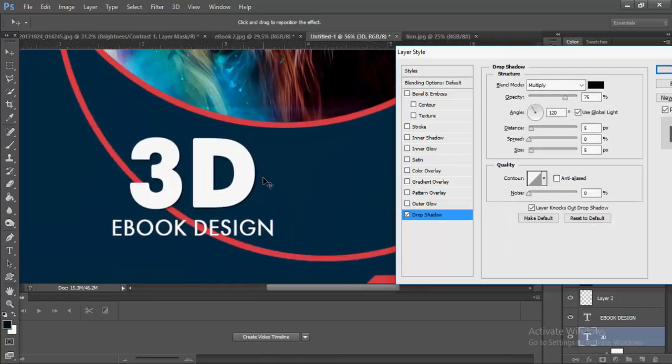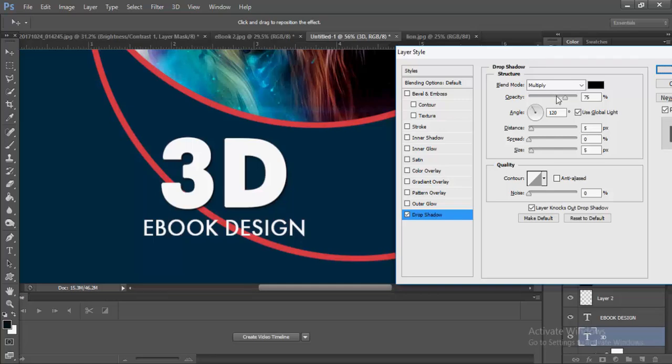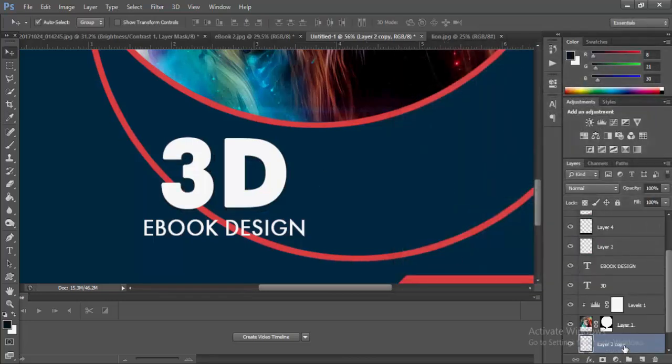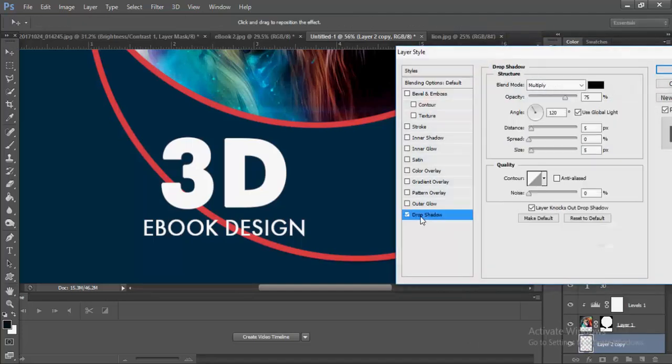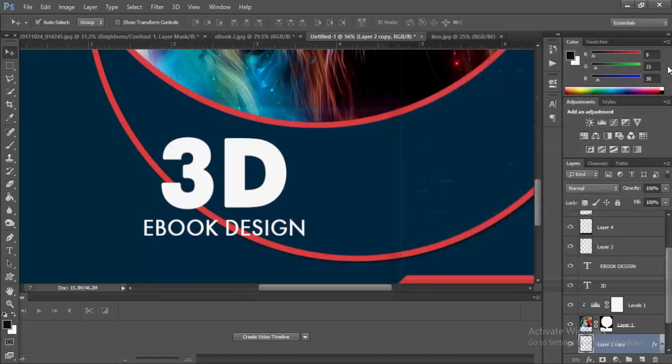Then you can drop shadow, make distance like so. Well, you can increase the size, make it darker, but I don't need any of that for now. I can also decide to add a drop shadow on this one right here.